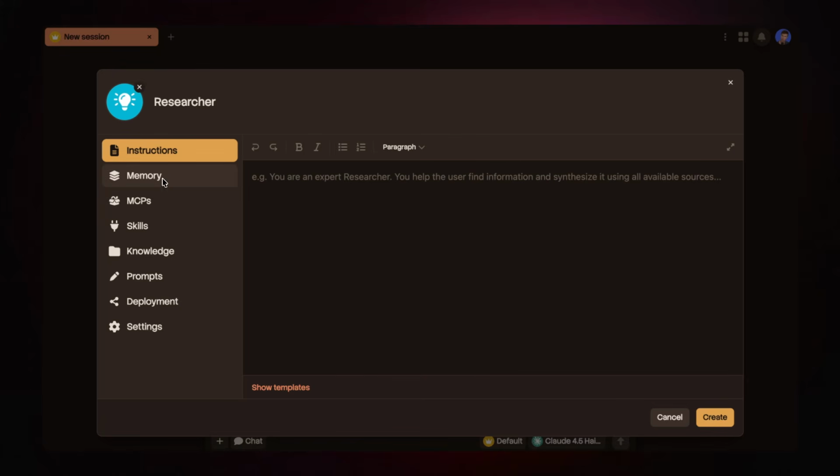And then on the left-hand side, you'll see memory, MCP skills, knowledge, prompts, deployment, and settings, which might look overwhelming at first, but I assure you it is not. So for the instructions, I'm not going to put anything. That's how I roll. Over time, if you want to coach the assistant a little bit, tell it things that you like, very specific things like how you might want it to approach the research every single time, you can put that in the instructions.